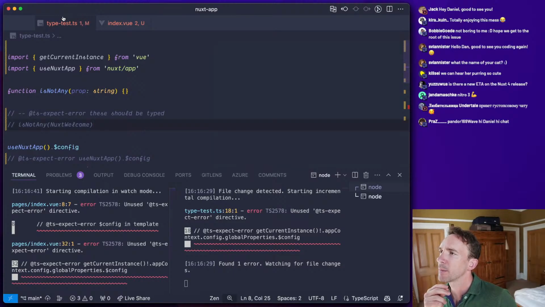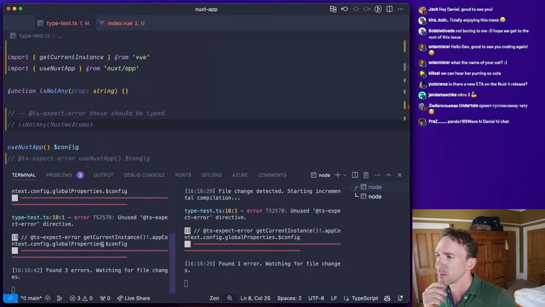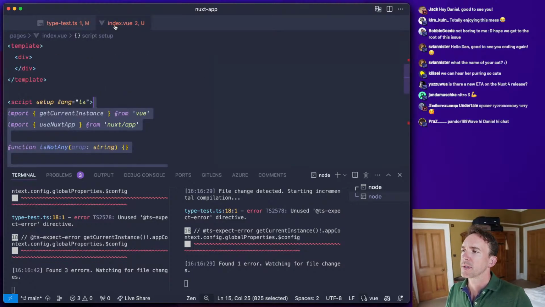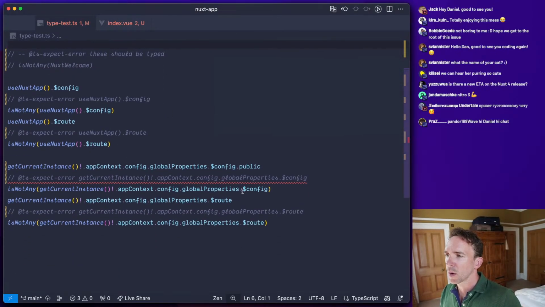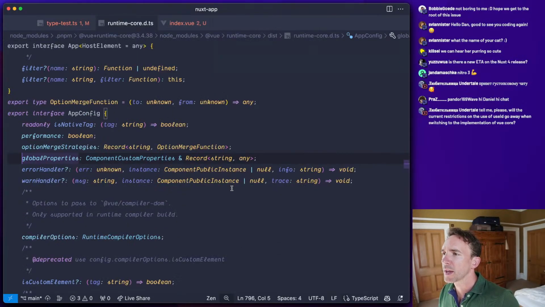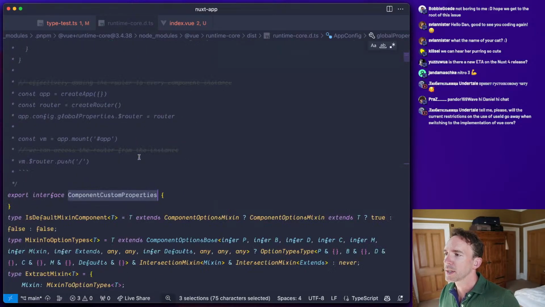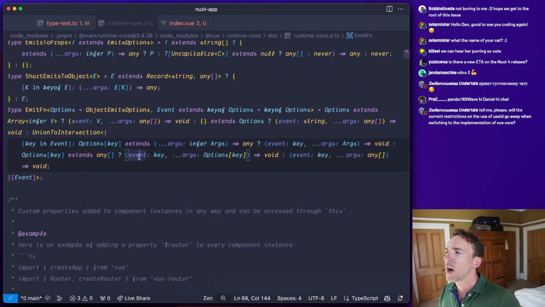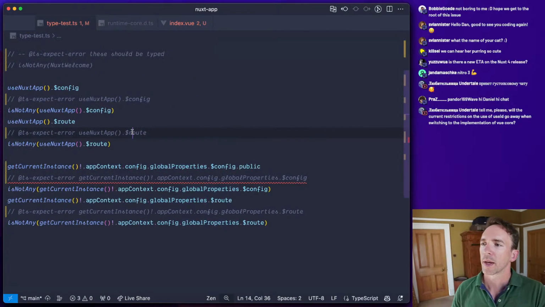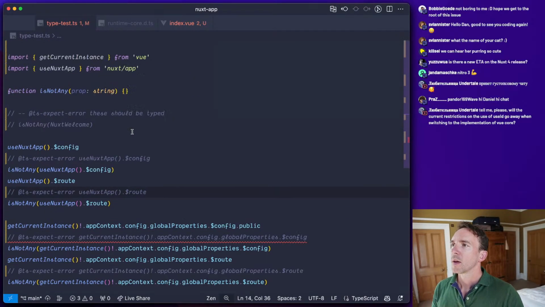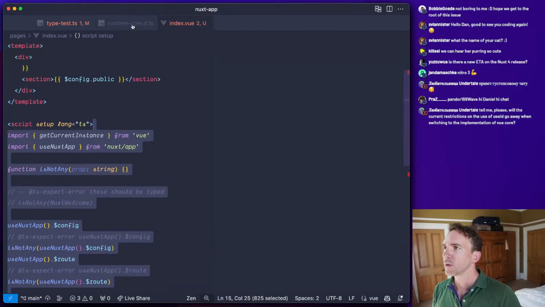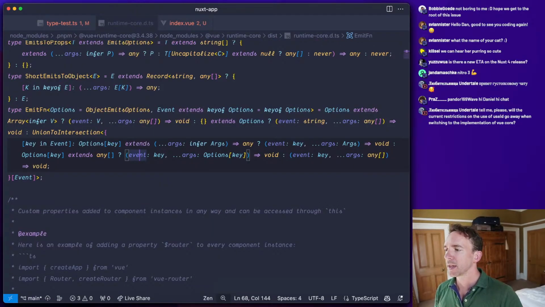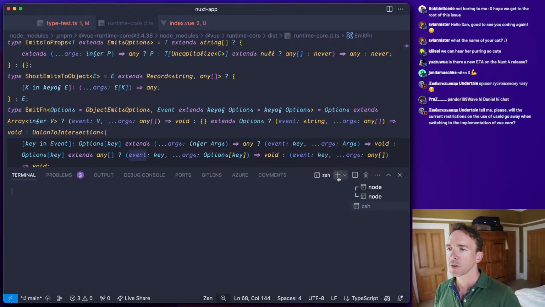So yeah, config and template isn't being respected, which is probably also because this global properties is, okay, so maybe I got it wrong. Where's global properties coming from? It should be component custom properties, which is exported from Vue runtime core here. Ah, okay, but that's not working probably because it's not installed. So let's just explicitly install it.